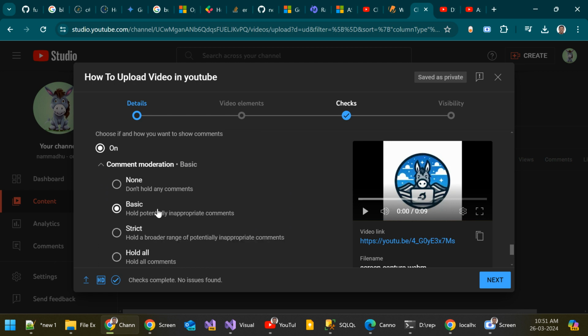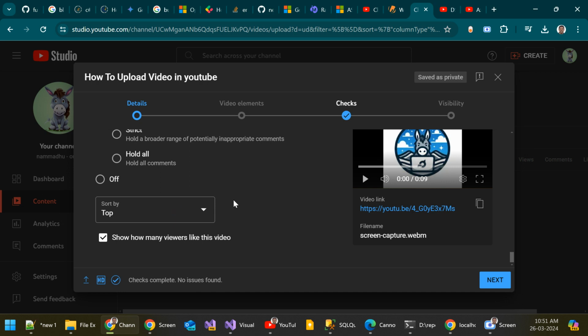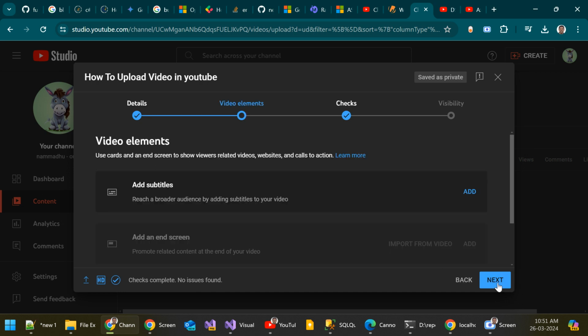Okay, comments moderation. If somebody is adding any illegal content, this basic setting tries to secure it. If somebody is adding some bad content, it automatically filters. If I click on hold all comments, it means if anybody adds a comment, it will be added but it will not display. None means it displays everything. Basic means I hide very few. Sort by top criteria and so on.